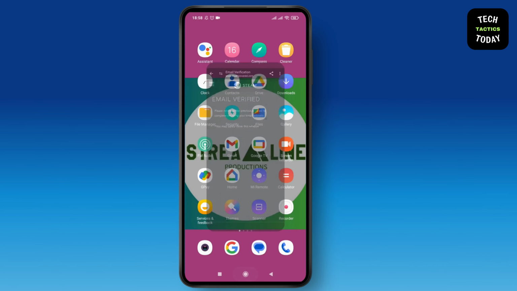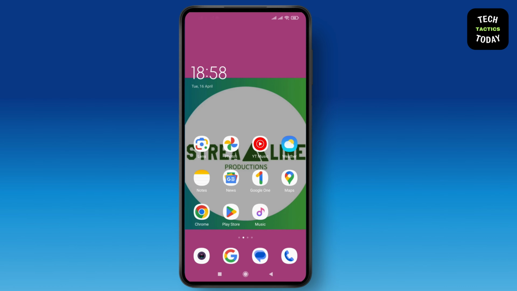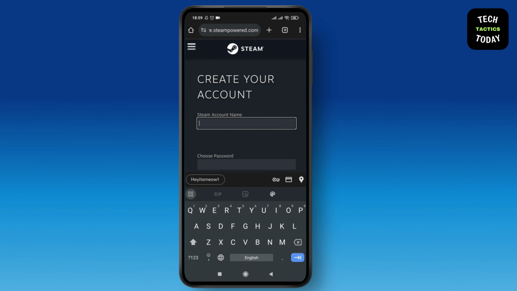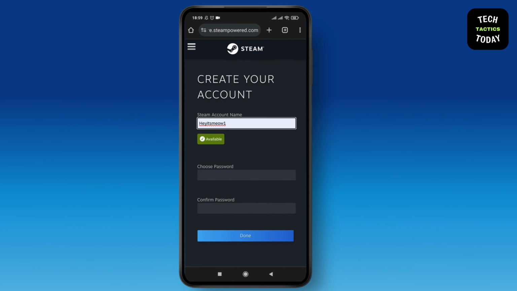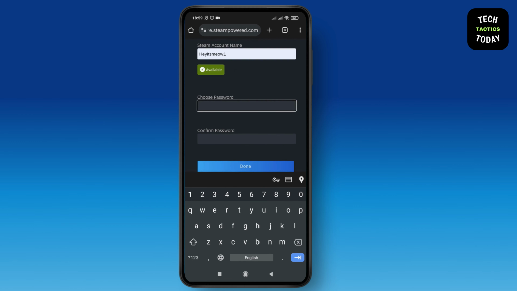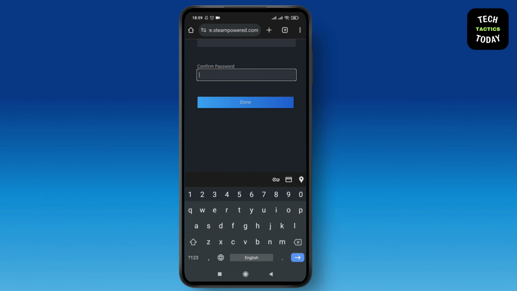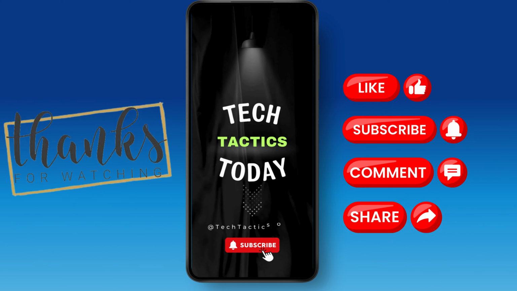Now you have to go back to the Steam account and here you can create your account. So here you can give your account name so it's available and give a password. Again, confirm your password and tap on done. So this will create an account on Steam and you will be able to log in by providing this account to the Steam.